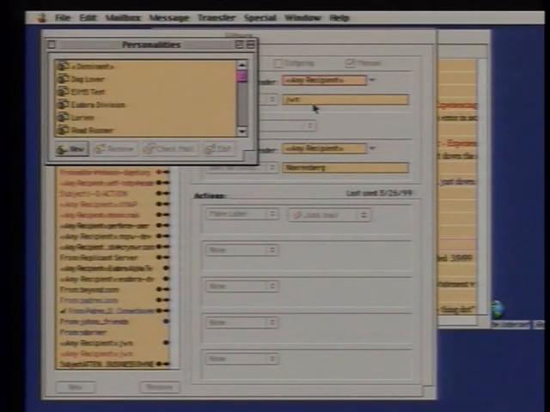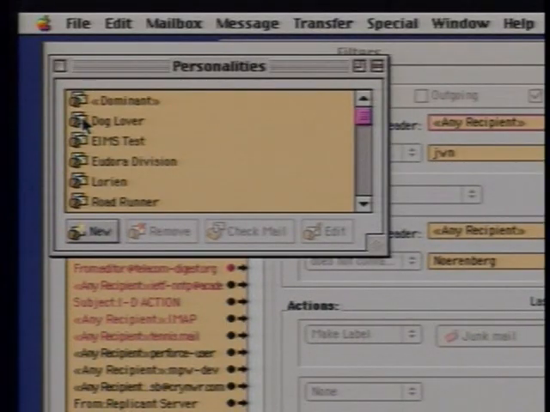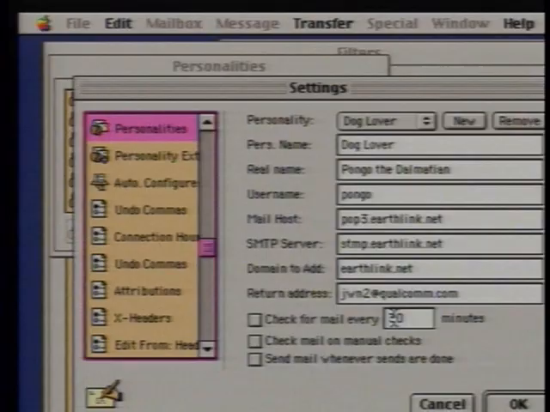Is that what you call personalities inside your software? Yes. So show us that. All right. So you go to personalities, and there's my dog lover personality. So give yourself a kind of anonymous handle and people can't track you down. That's right. And what you see when you look at that personality is all the settings that you need in order to collect messages according to dog lovers.